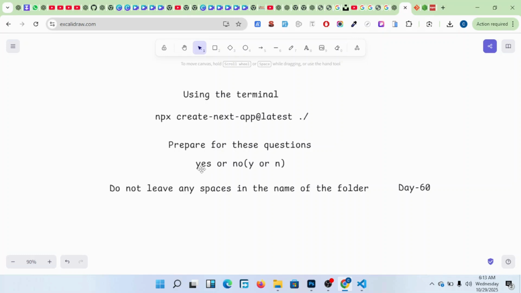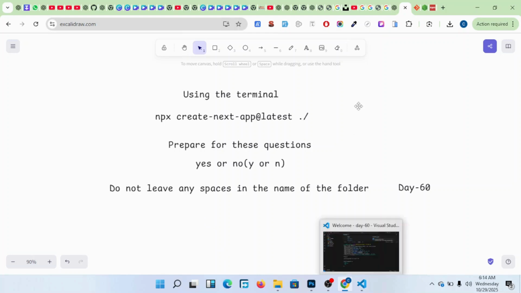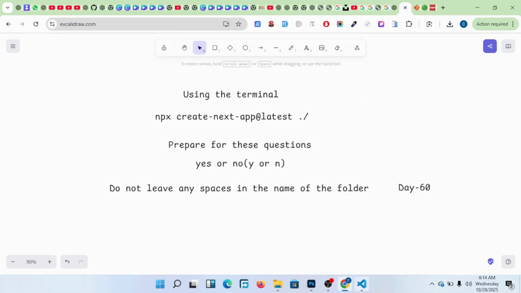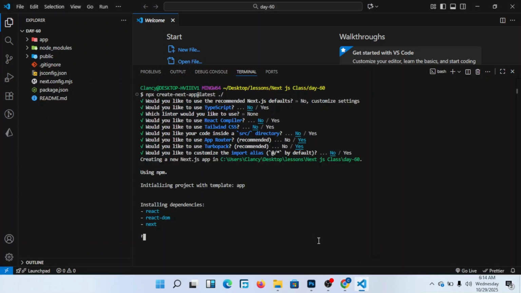So these questions here, which I was saying to prepare for, I can maybe drag and show them to you. I'll wait for these dependencies. These are called dependencies. They are now installing React, the React DOM, and they're also installing Next for us. So let us wait.